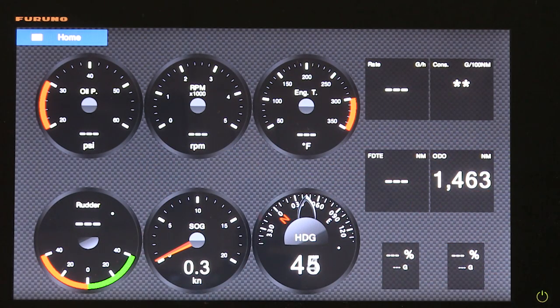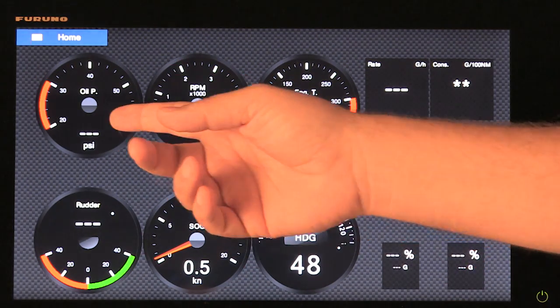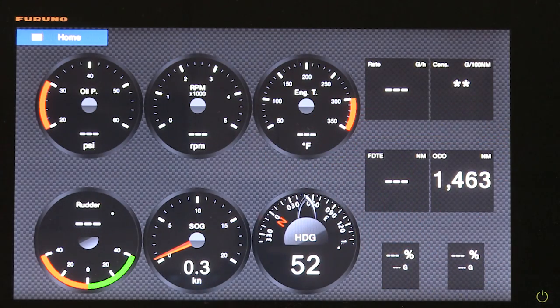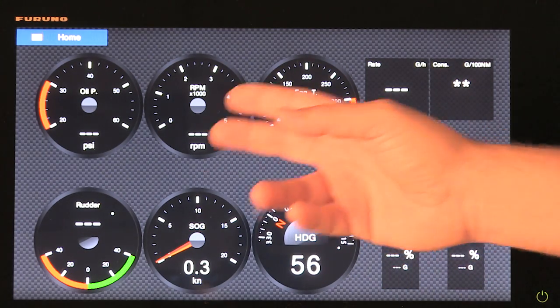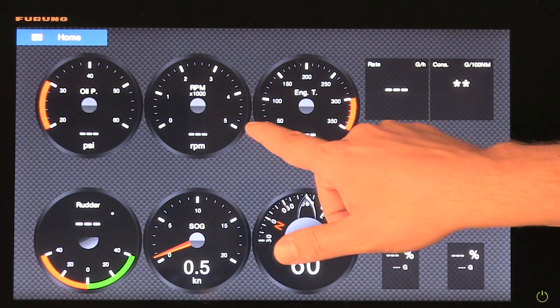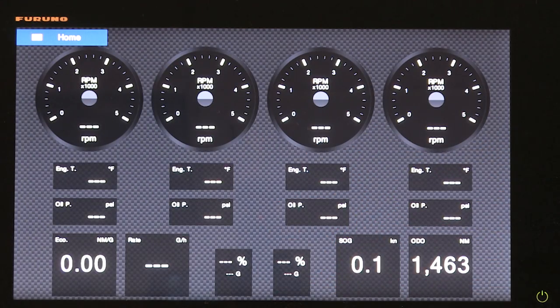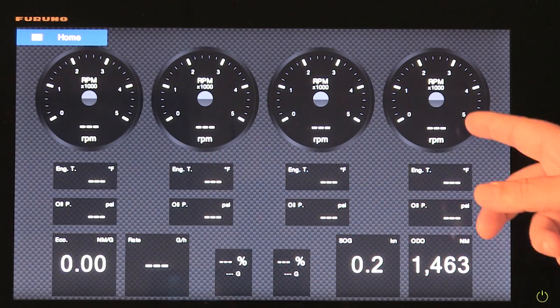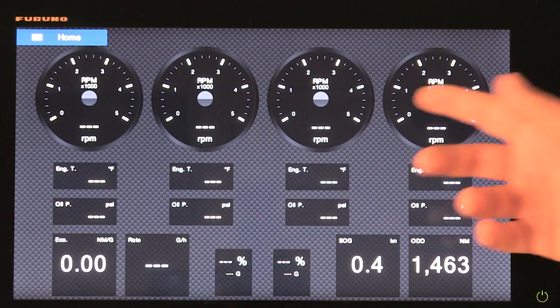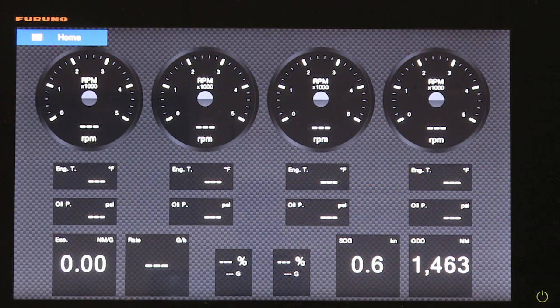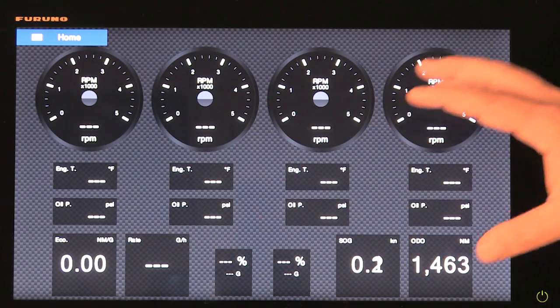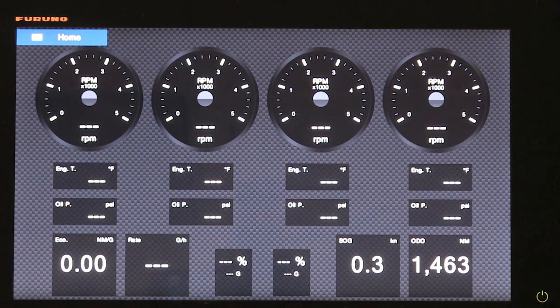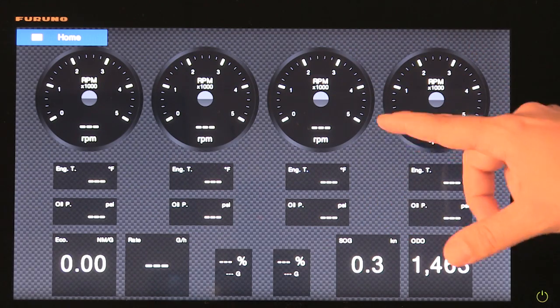Here is a single engine display where I'm able to show information such as oil pressure, RPM, engine temperature, again in analog displays and in data boxes. If I go down to one more, here this is an example of showing 4 engines at one time and showing the important information that I want. Remember that all of these screens are customizable so that you're able to put whatever information you want that is necessary for you to see, and you can arrange them in any order that you want.